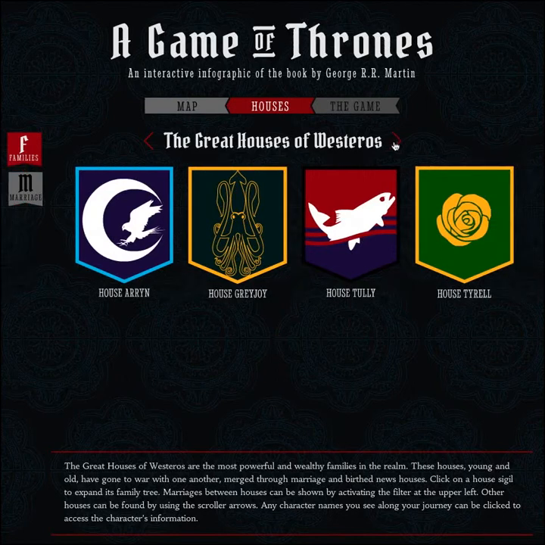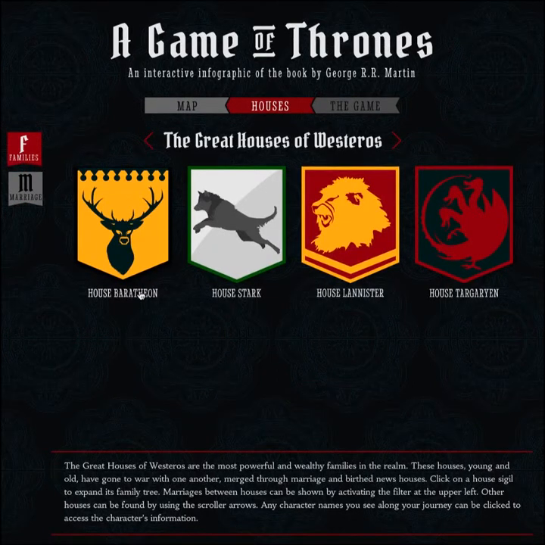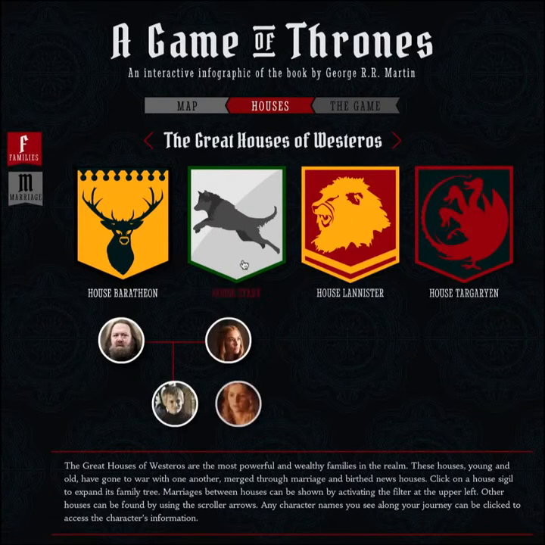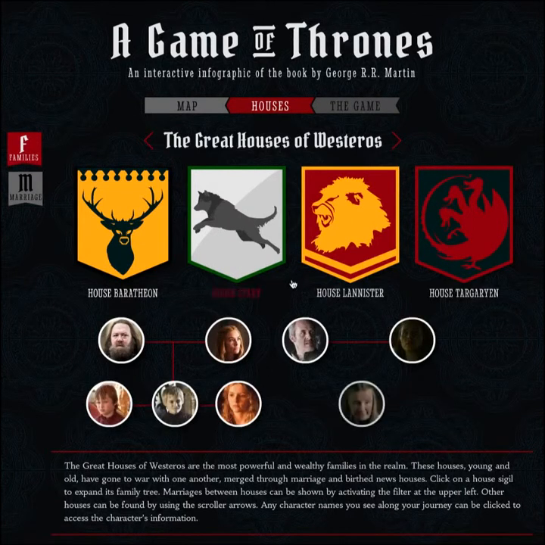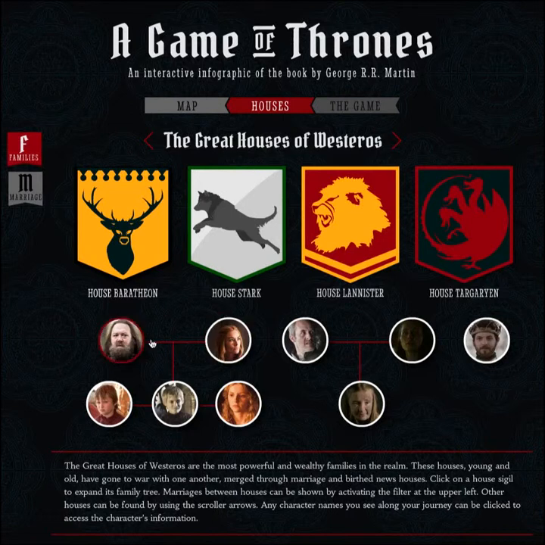Let's learn more about the king by clicking on the Baratheon sigil at the top of the infographic. We see that King Robert Baratheon is married to Cersei Lannister, and they have 3 children, Joffrey, Tommen, and Myrcella. He has 2 siblings, Stannis and Renly. Information about the Baratheon house origin can be found in the information panel at the bottom.